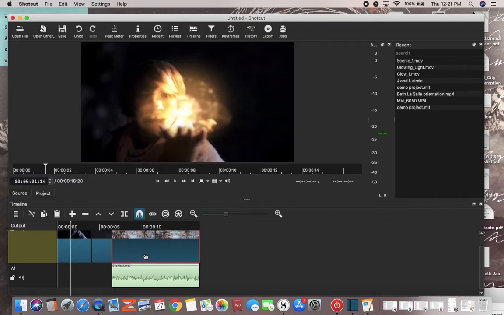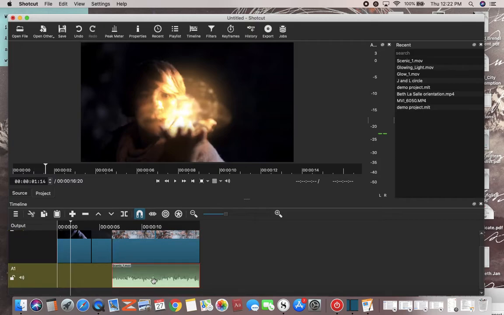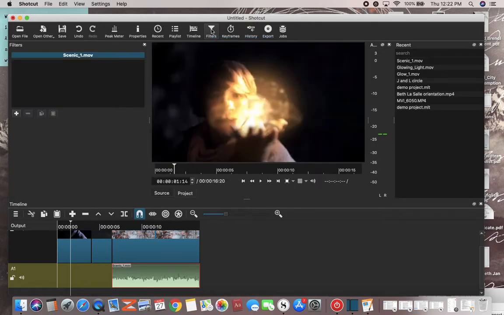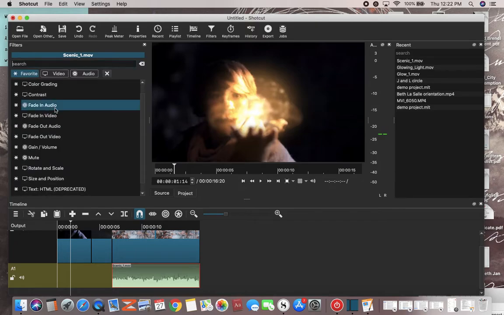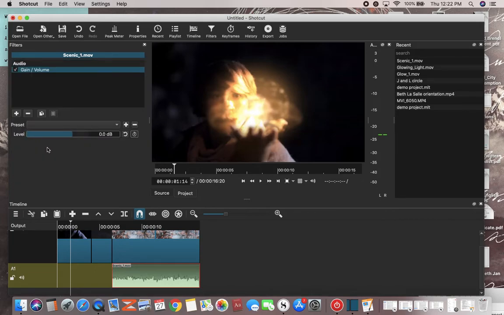So then from here, this is what we'll actually go to our filters. And although you won't be using video filters, you want to add an audio filter here. And some projects you can do it actually on the timeline, but this one for some reason doesn't allow you to. So we're going to hit add a filter, and we want to hit gain volume. Okay, hit gain volume, and we're going to just drop it down a little bit.